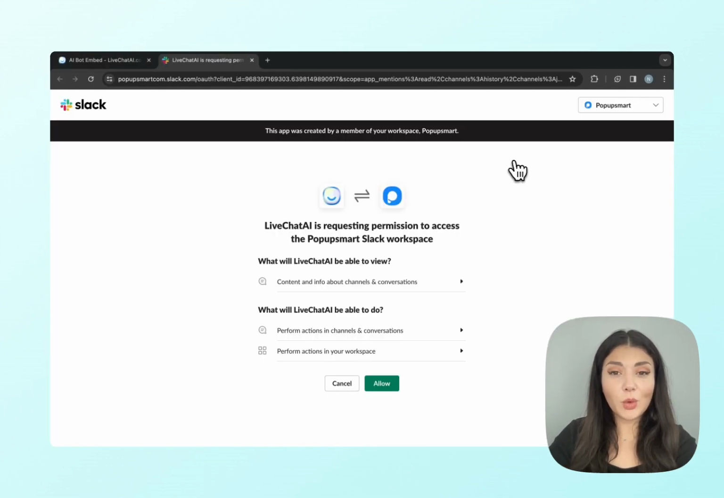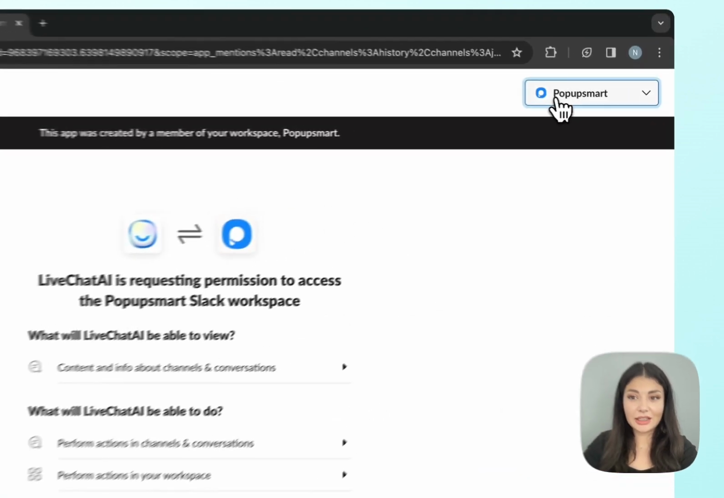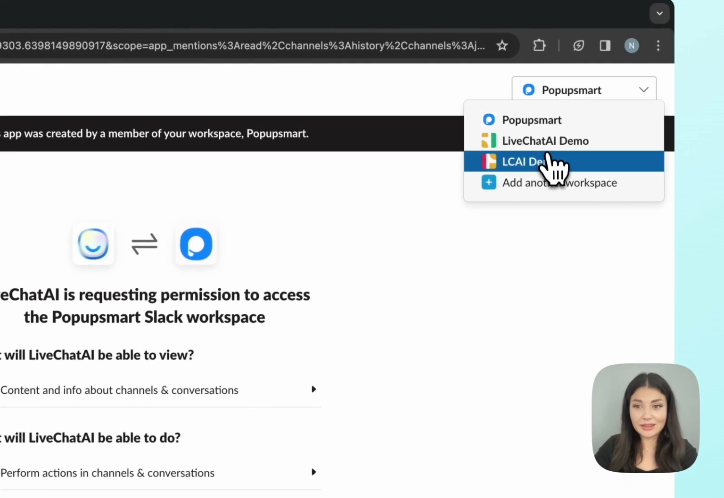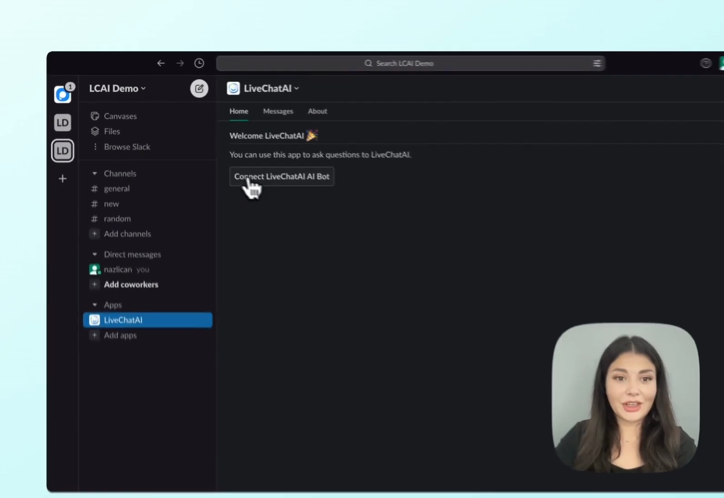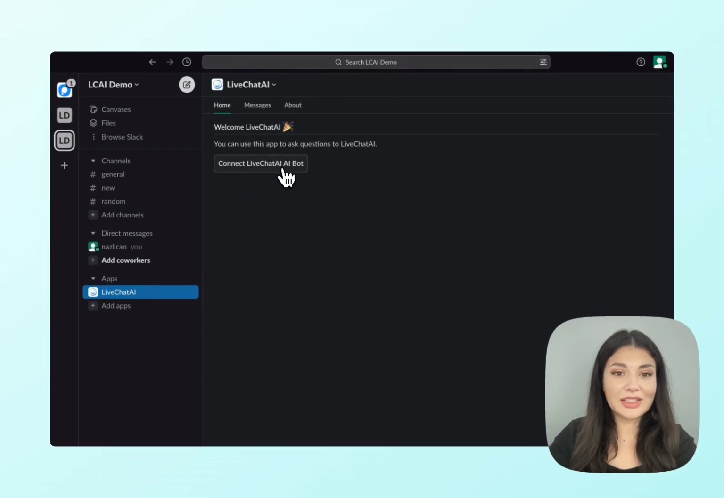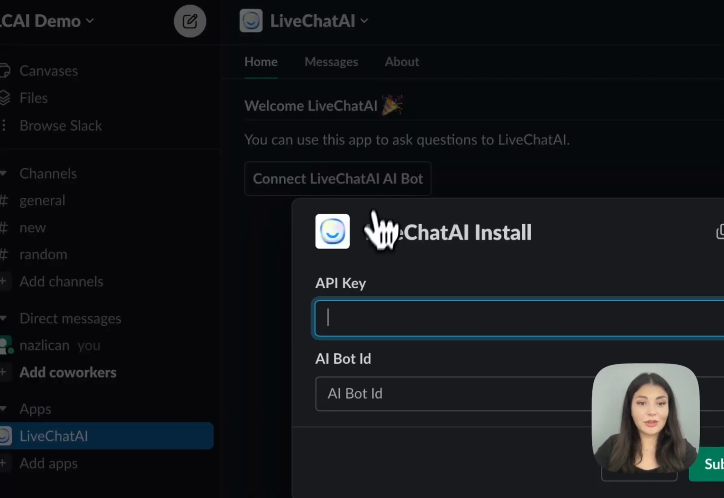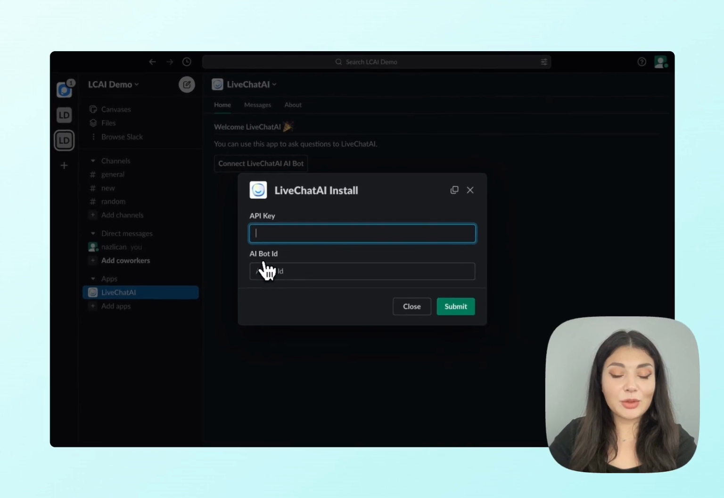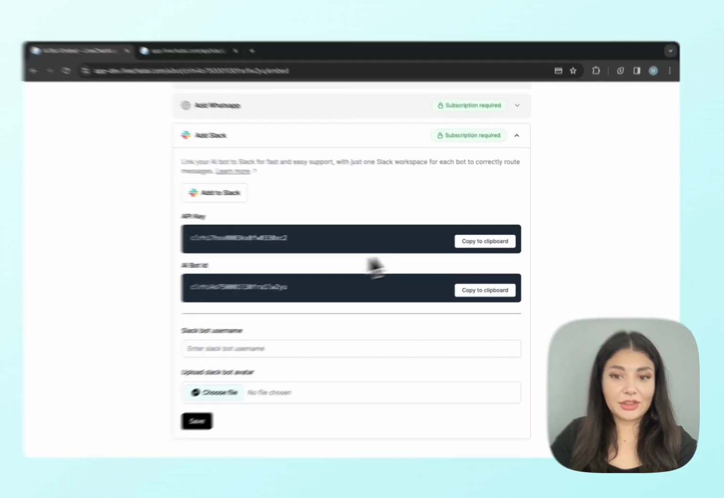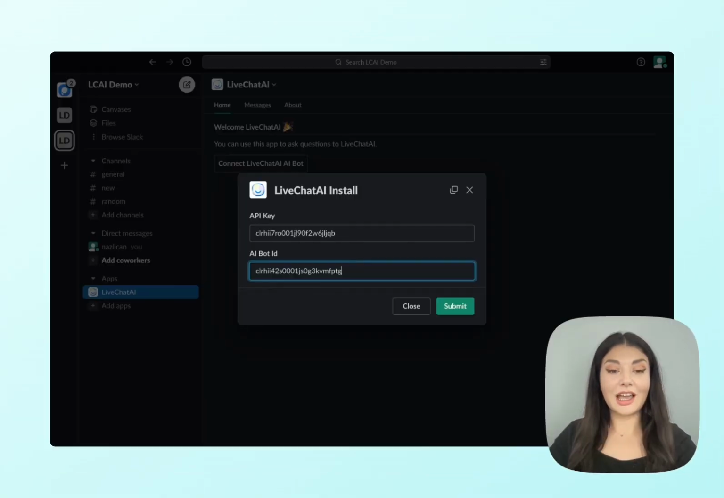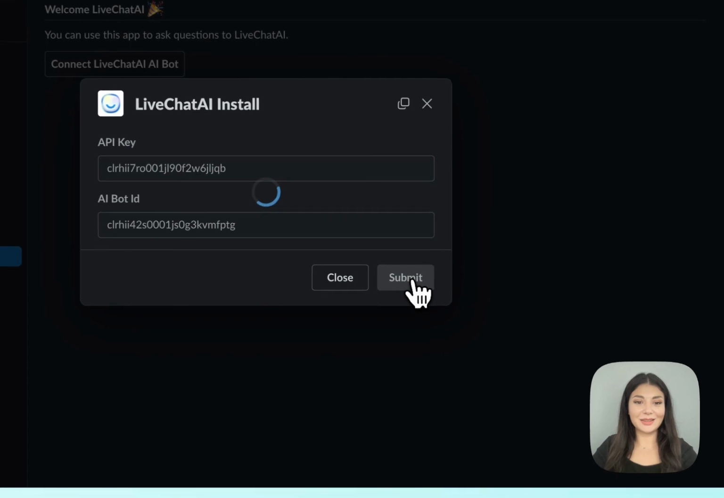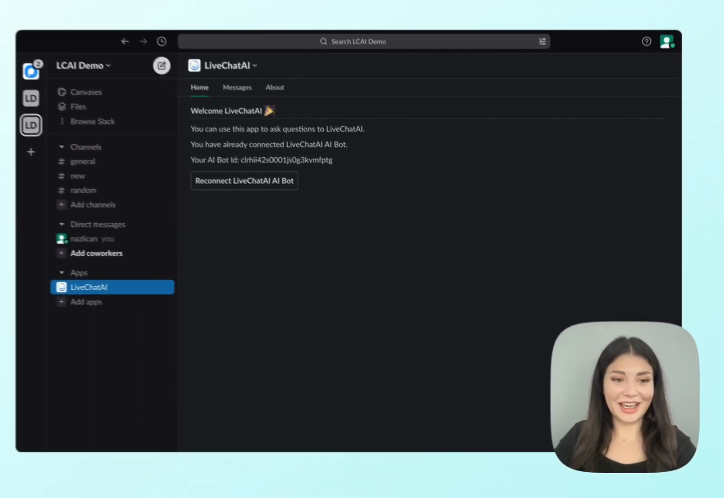If you have more than one Slack workspace, then choose the right workspace and then click Allow. Okay, continue with Connect LiveChatAI bot, and then we will need the API key and AI bot ID. So I'm going back to LiveChatAI's website. We will just copy to clipboard. After entering your API key and AI bot ID, click Submit. Okay, we have connected LiveChatAI with Slack.